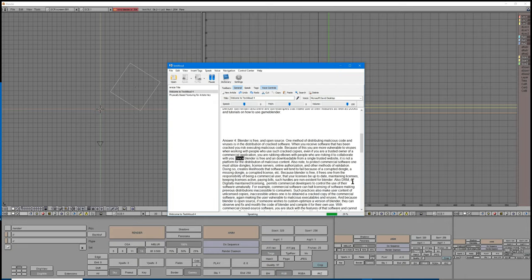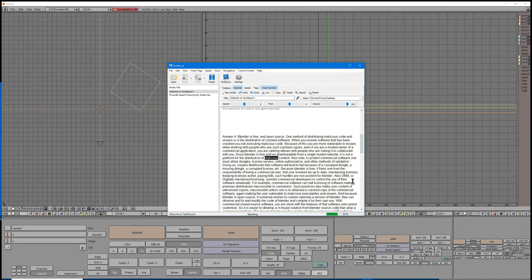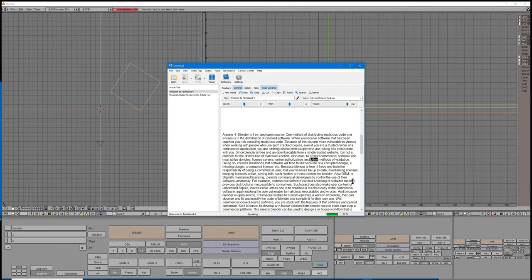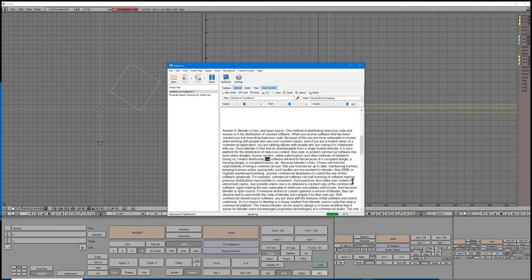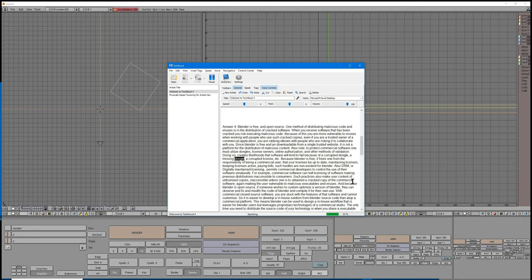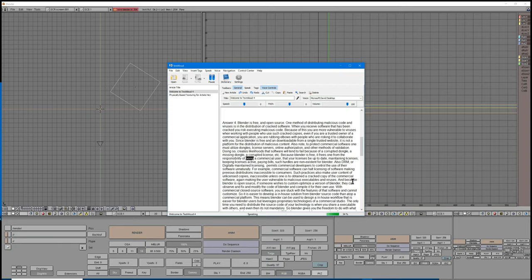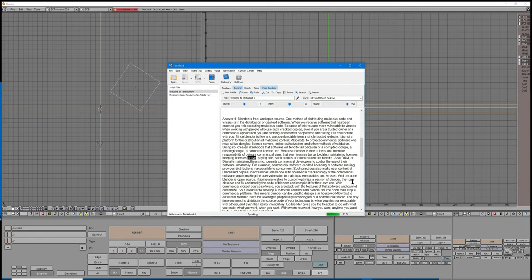Since Blender is free and downloadable from a single trusted website, it is not a platform for the distribution of malicious content. Also note, to protect commercial software, one must utilize dongles, licensed servers, online authorization, and other methods of validation. Doing so creates likelihoods that software will tend to fail because of a corrupted dongle, a missing dongle, a corrupted license, etc. Because Blender is free, it frees one from the responsibility of being a commercial user, that your licenses be up to date, maintaining licenses, keeping licenses active, paying bills. Such hurdles are non-existent for Blender.